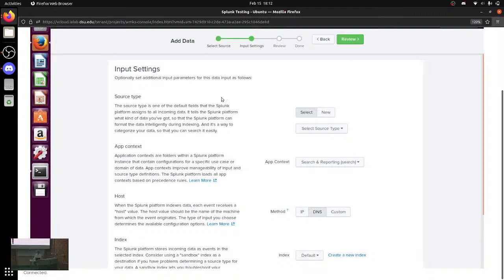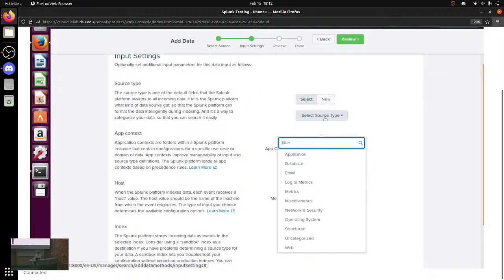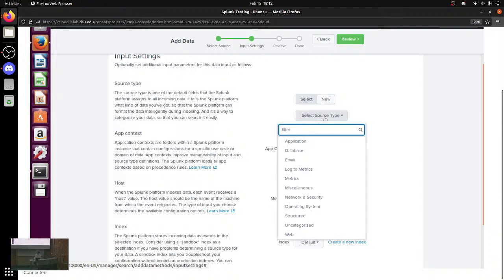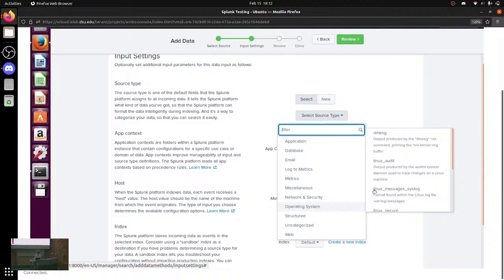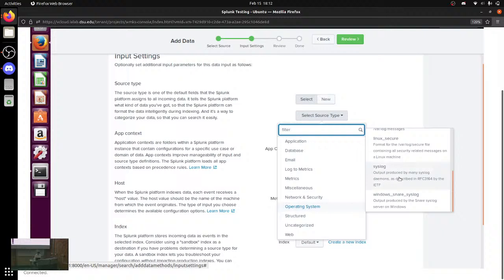Then in here, this is where it gets a bit tricky. It depends on what you're trying to monitor. For source type, basically what this is saying is that we're going to take whatever data we receive, and it's asking what it should be expecting. If we go down to operating system, you'll see here that you can get Linux messages syslog, just syslog and stuff like that.